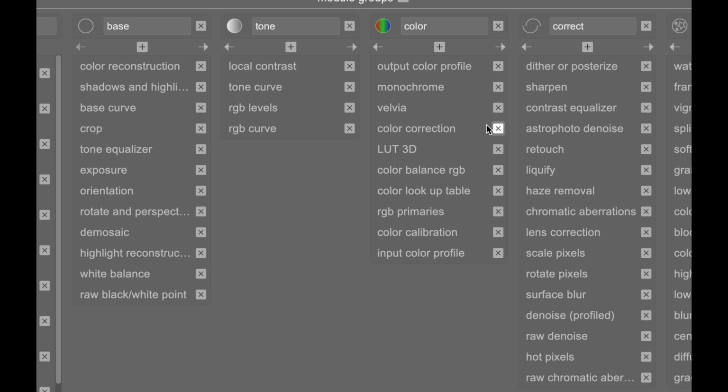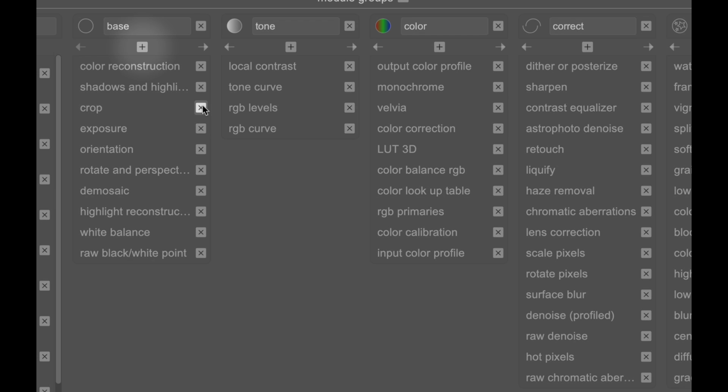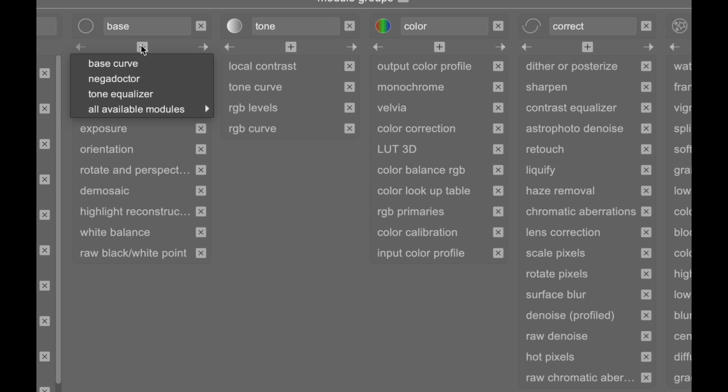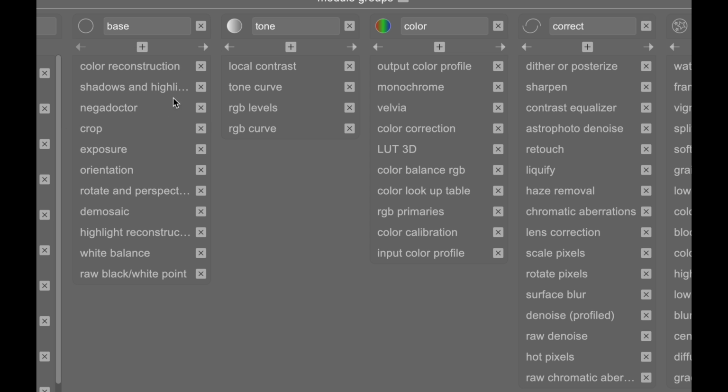You can also add a module to any group by clicking on the plus icon under the group name. For example, I'm actually secretly a hipster, so I shoot film when no one's looking. Thus, I'll add Negadoctor back to the base group. You can add any module to any group, even if the module was originally in a different group.